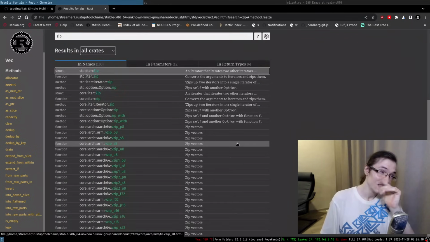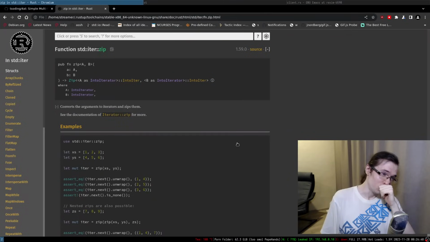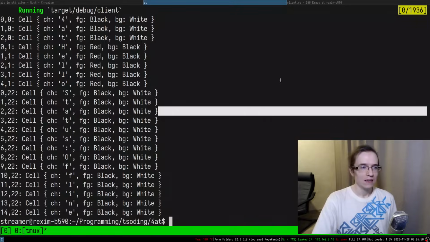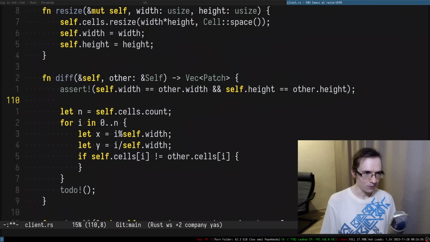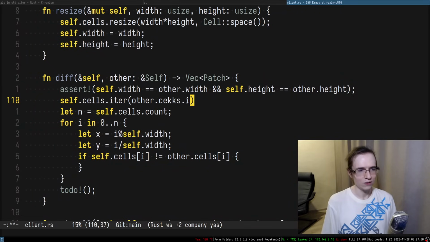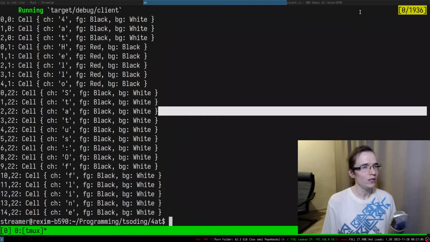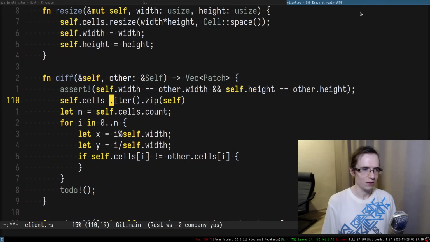Oh my god. Ooh. True comp sci language, I swear to God. It does, it literally has a zip. Wannabe Haskell. Wannabe Haskell.